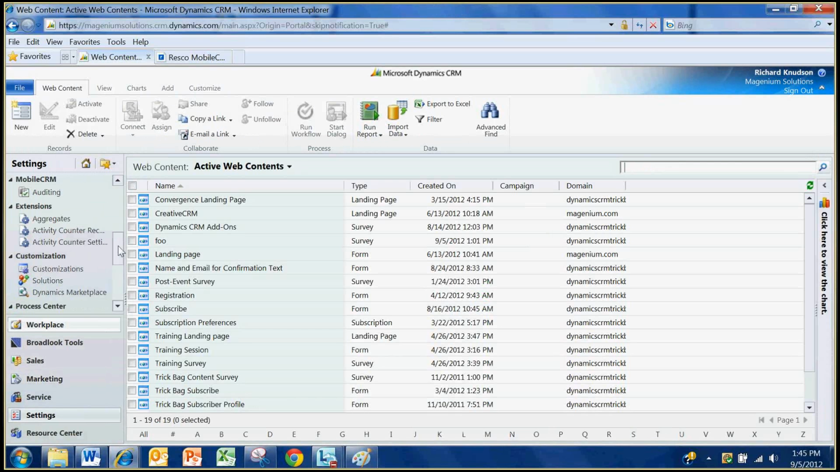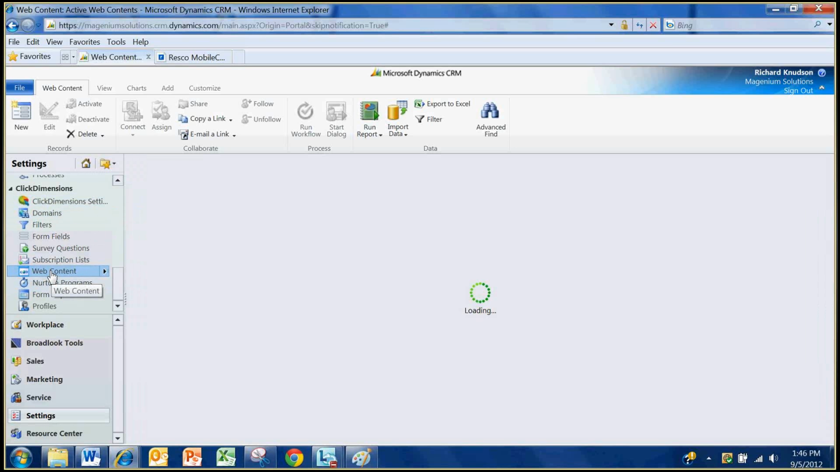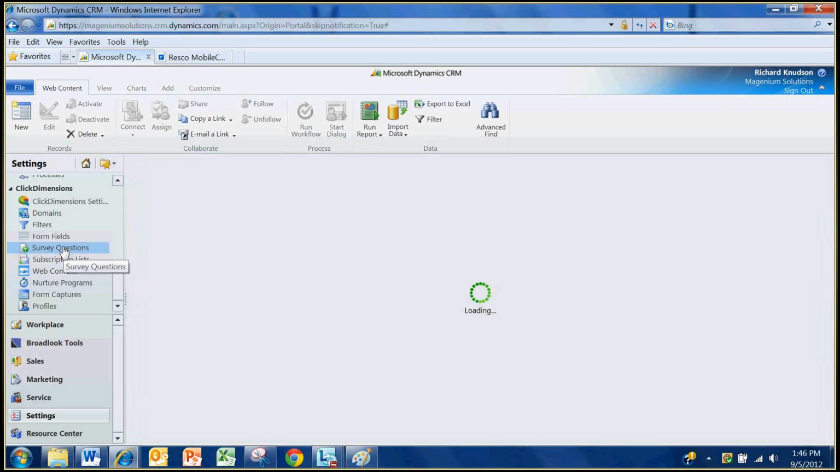If I click on Settings, scroll down here, ClickDimensions in its managed solution, which is an add-on, as I mentioned, to CRM, creates a number of custom entities, and the most important ones in this context are the web content record type and the survey questions record type. Let's start with the survey questions.